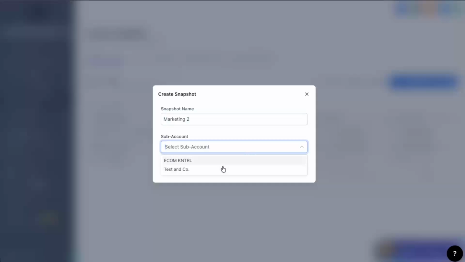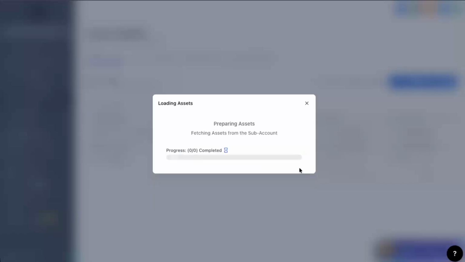Once you've named it, click on the sub-account dropdown. Here you'll select the specific sub-account you want to use as the source for this snapshot. This should be the account that already has all the funnels, automations, and settings you want to replicate. After you've picked the sub-account, click on the Next button.